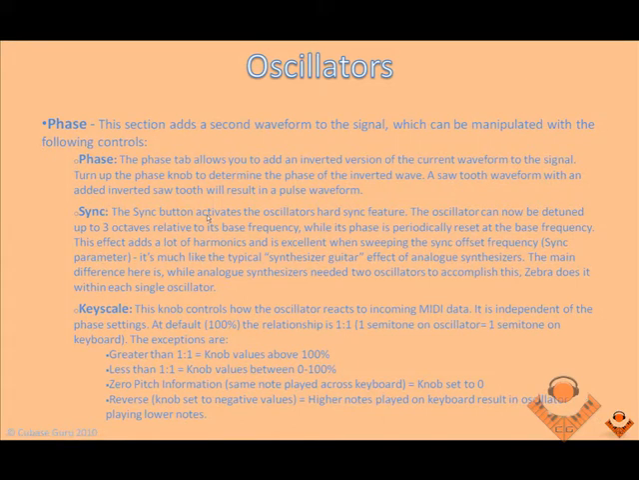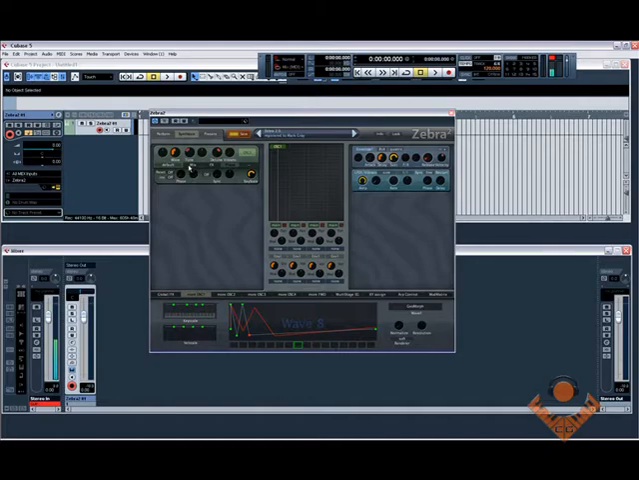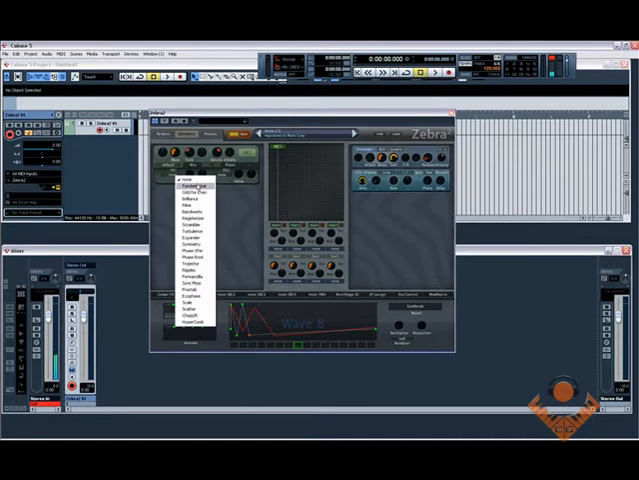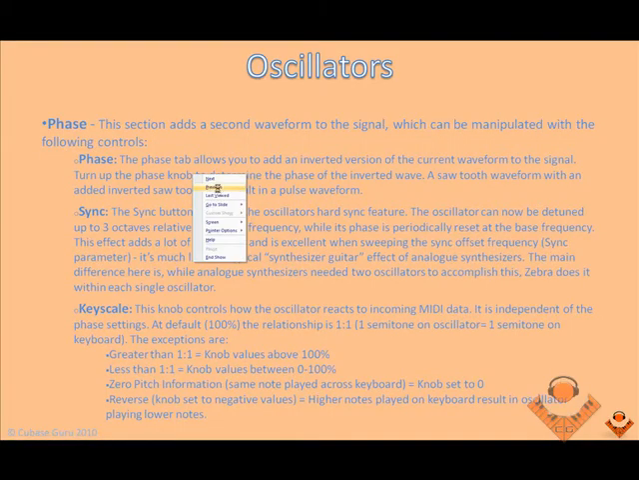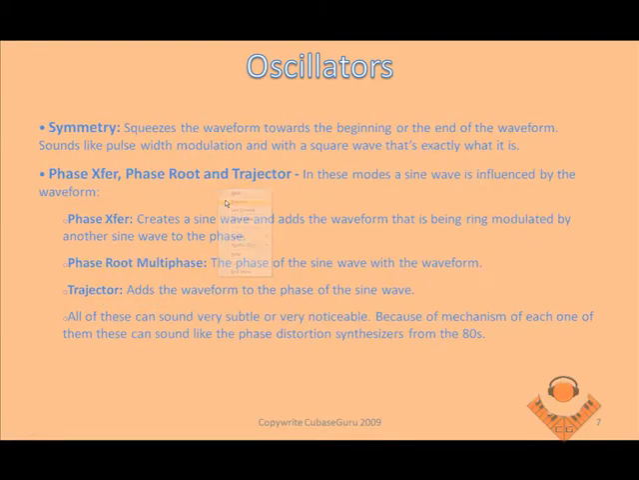So if I just go back to Zebra, basically what that is, it explains in detail what every single one of these does. So if you want to know exactly what symmetry does, go to the PDF file I've supplied and look for symmetry. Let's see if we can find it.